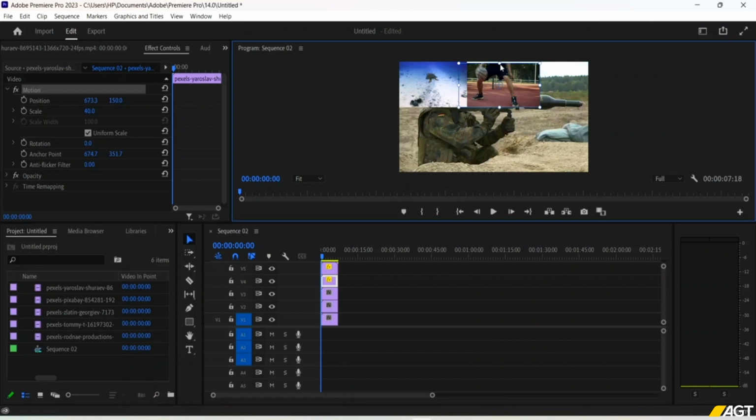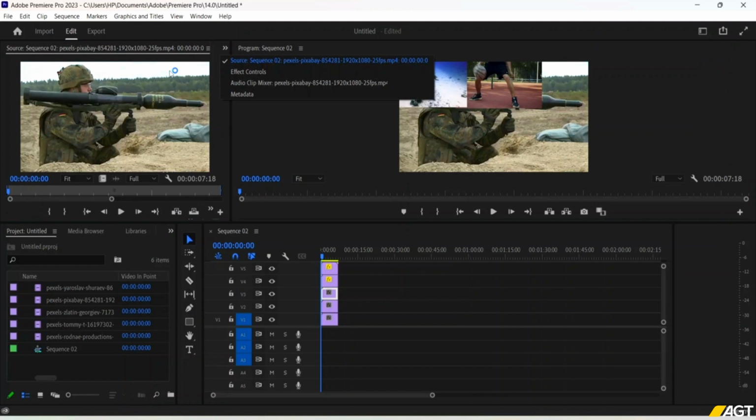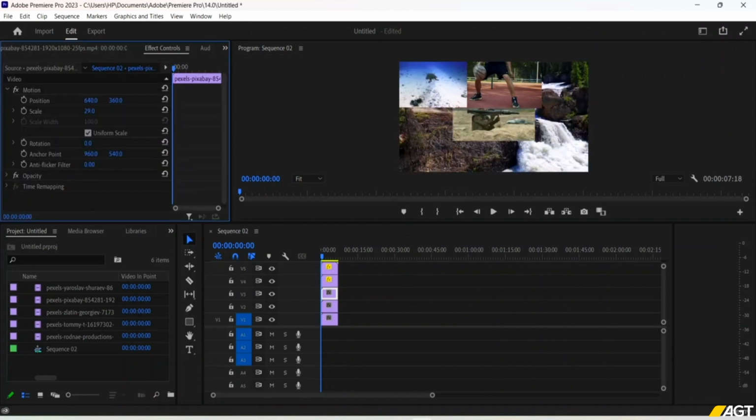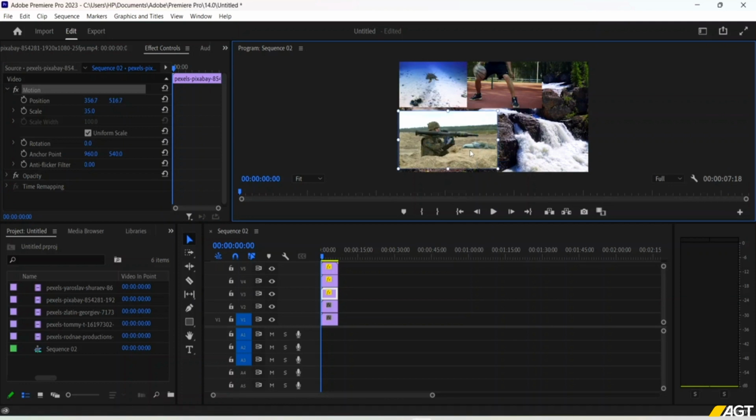Let's increase the size of it. There you go. Now afterwards, let's select this video. Then again, go to effect controls, reduce the scale. Then what I want is for this video to be in the bottom, so I want it to be right there. Now let me increase the size. There you go.